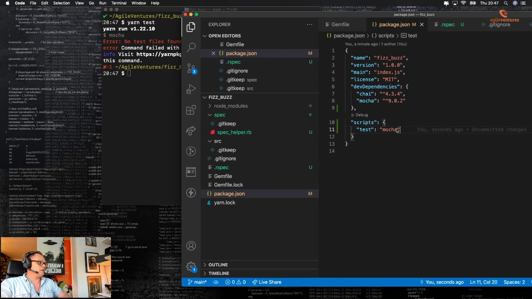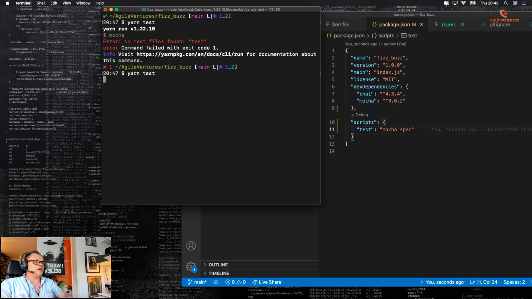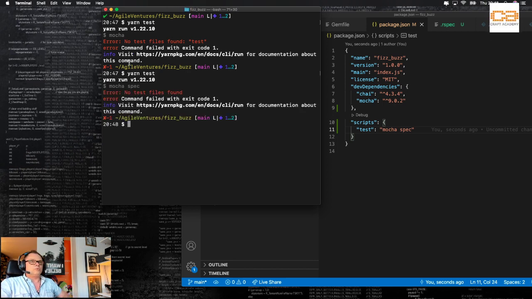So in my package.json, in my script, I will just say spec to point Mocha to that particular folder, and that should fix our problem. And if I run yarn test again, it changes the error message and it says no test files found, right? Because we don't have any tests. At least we are looking in the right folder at this point. Does that make sense?